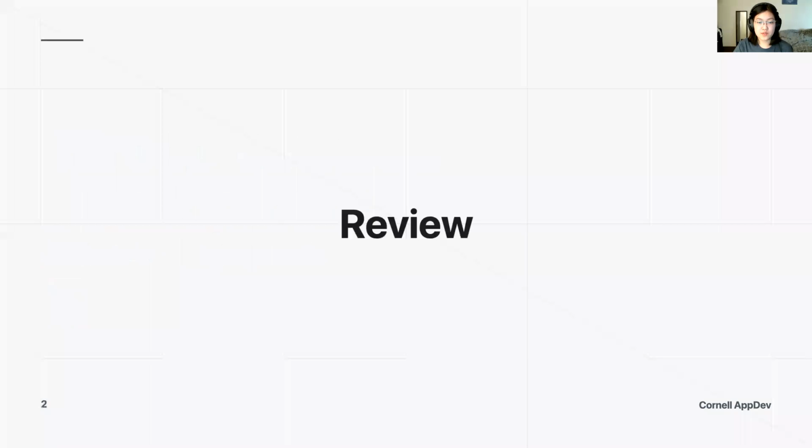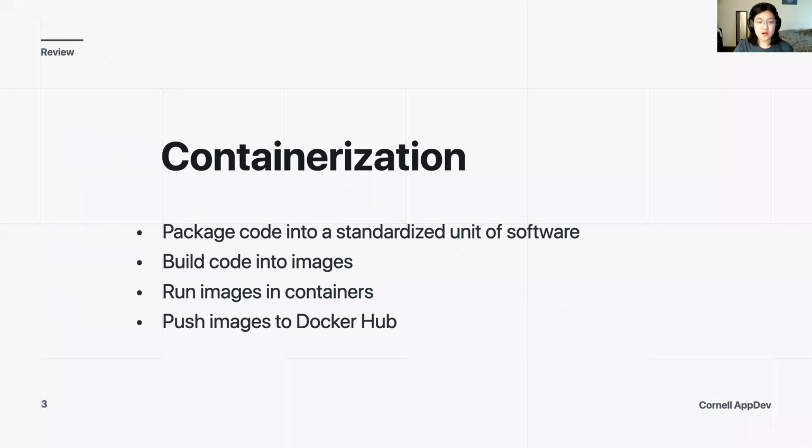So let's first go through some review. Last week we talked about containerization, basically packaging code into a standardized unit of software so that we can run the code basically the same way as we do locally as we do in another machine. So what we do is build code into images, we run images in containers, and we can also push our images to Docker Hub so that we can access these images elsewhere.